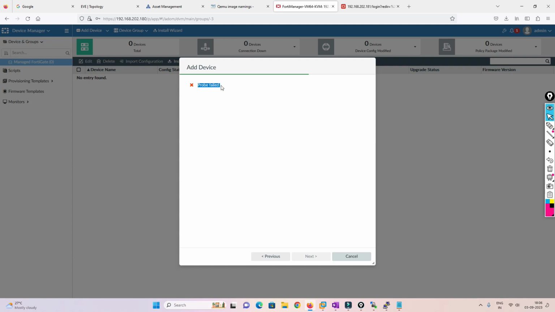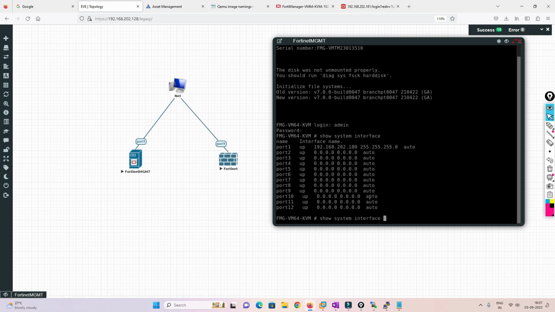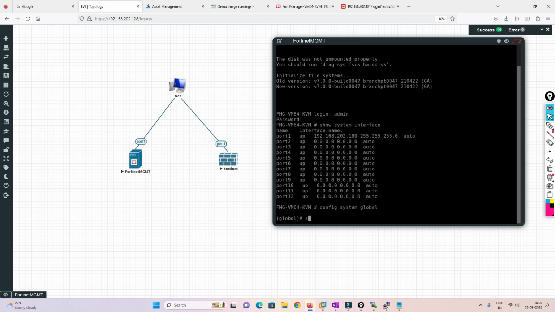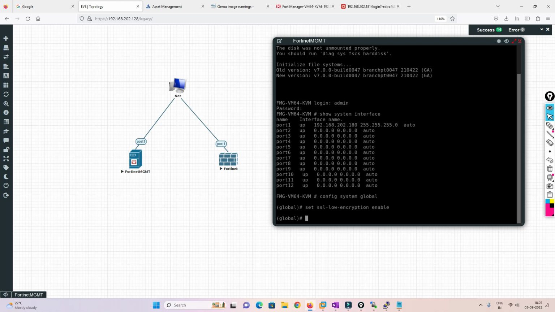Why is the probe failing? The reason behind it is the FortiGate firewalls are not in the licensed state. They are not fully licensed, so they don't support the higher level of encryption, even the FortiGate as well. So for that reason, what we have to do is configure system global. Okay, and we have to set the SSL low encryption enable, so that this FortiGate supports lower SSL encryption.